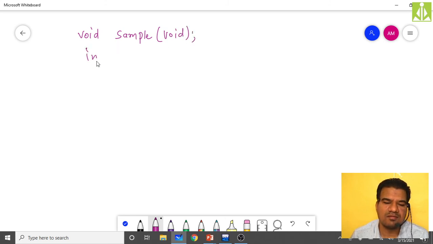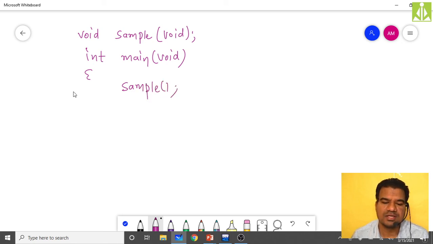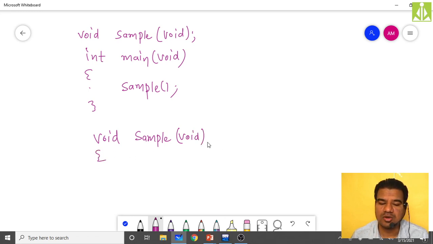Then I'm writing my main function, int main of void. In this, I'm calling my sample function. How do we call it? Sample of, and close it. So what is missing in this program? The definition of sample is missing. So I'm writing that. How can we write the sample definition? First you put the return type, that is void, then the function name sample, then in parentheses put the parameter list, which is empty, and don't put a semicolon at the end. Here you write the statements related to this sample function. So this is how we generally use our functions.